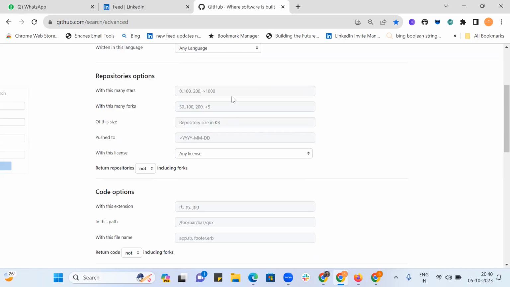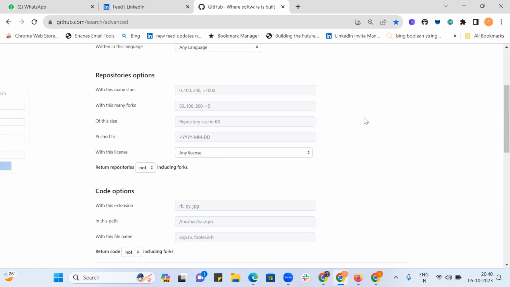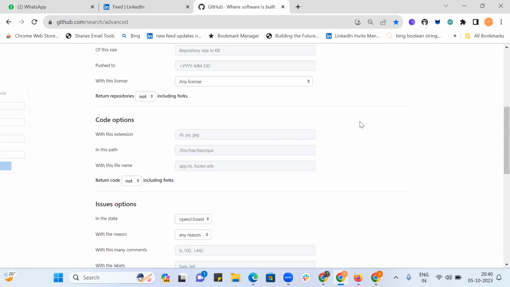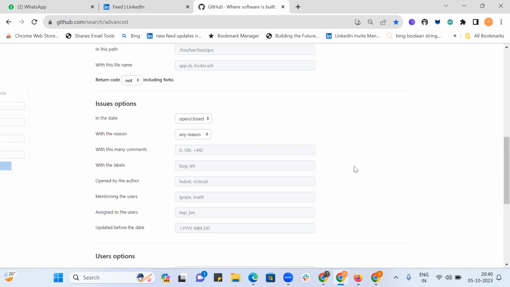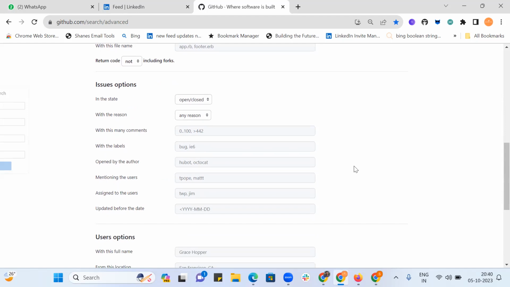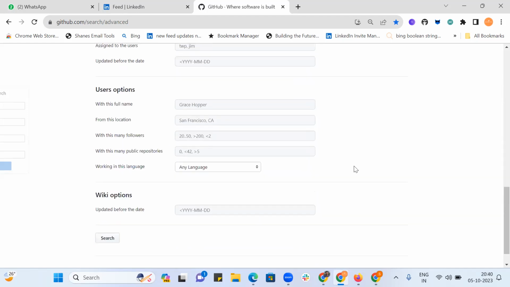So how many stars, as I mentioned, don't go with the stars, forks or size and all, because ideally there are a lot of people who code on GitHub, who contribute on GitHub, but on their company licenses, not on the public licenses. And then we have code options with these extensions in this part. This and all is not required. That may be for the coders. Issue options, again for the coders, for us not really required. What we need is only the user option.